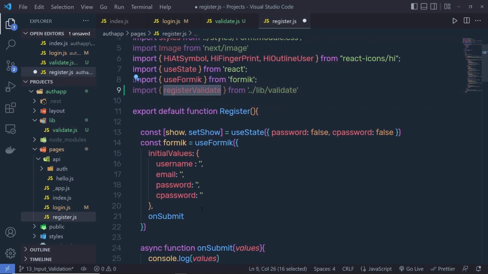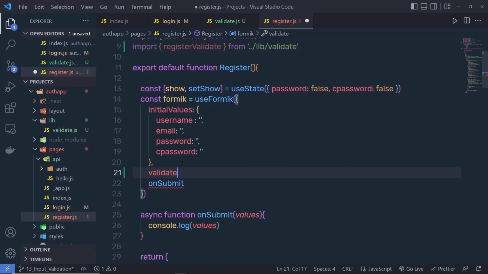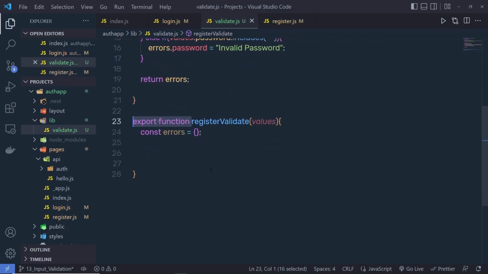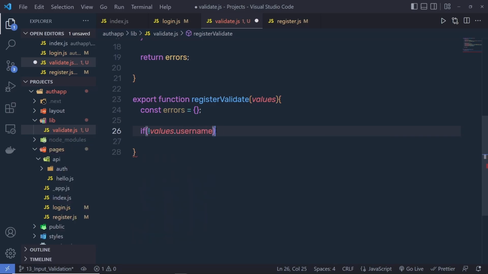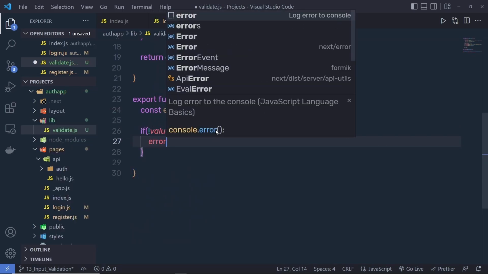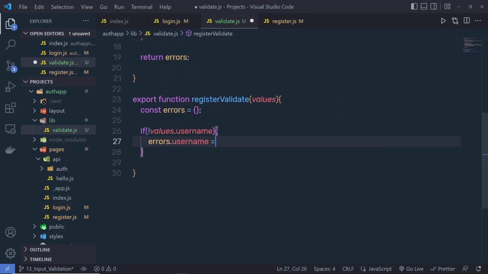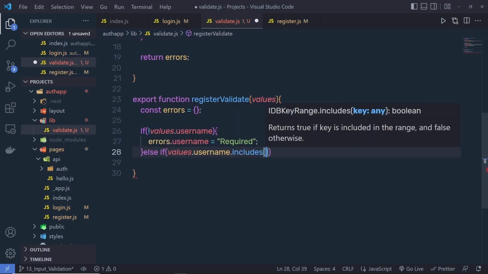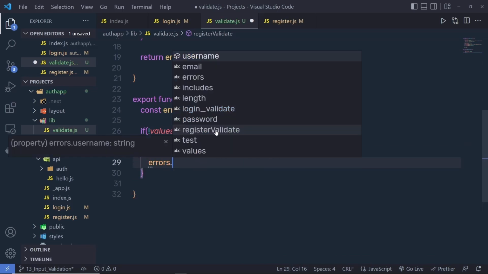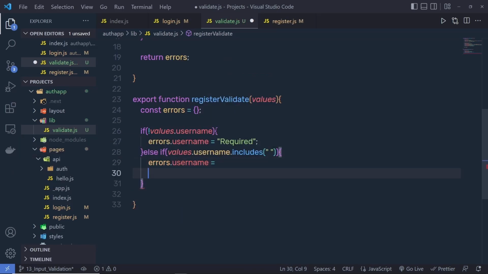Let me just copy this registerValidate and then right here I'm going to say validate colon and then pass this function name registerValidate. Don't forget to pass here comma because we have next property here. Back to the validate.js and right down here I'm going to say if I don't have values.username, then I'm going to say here errors.username is equal to required, and then I'm going to call here else if values.username.includes. If the username includes any space, then I'm going to return error message errors.username is equal to invalid username.